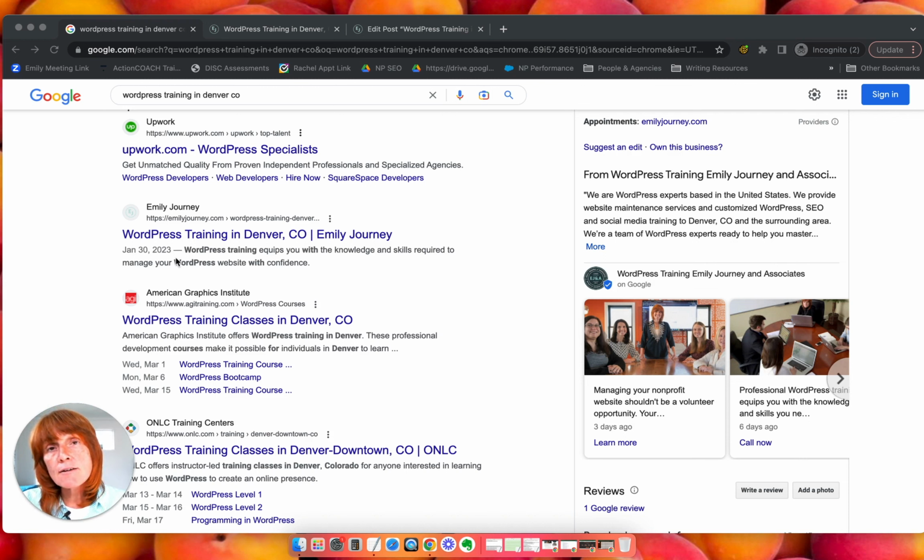The paragraph or the partial sentences just below the title, that's called the meta description. So this meta description is: WordPress training equips you with the knowledge and skills required to manage your WordPress website with confidence. Okay, so that's the meta description. What is that? How do we edit that? Is it helpful for SEO? Does it help you get found? Does it help someone want to click through to your website?